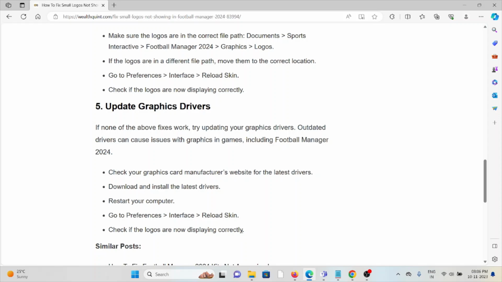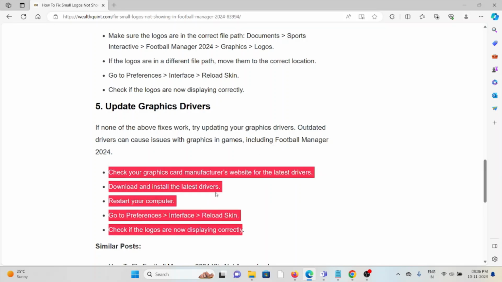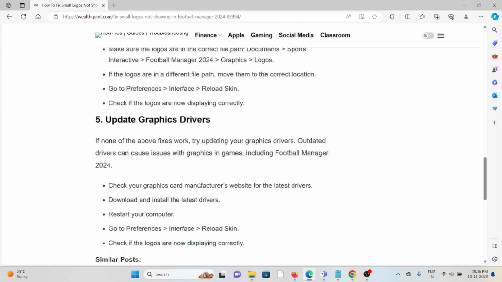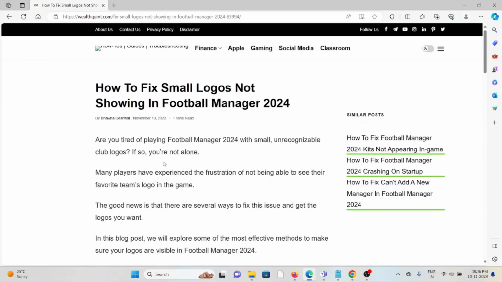Okay, so in order to do that, follow these four steps. Check your graphic card manufacturer website for the latest drivers. Download and install the latest drivers. Restart your computer. Go to the Preferences interface. Reload screen. Check if the logos are now displaying correctly. Okay, so that's all about this.